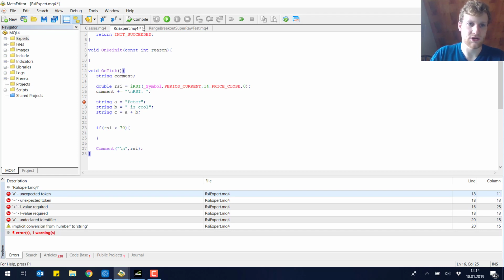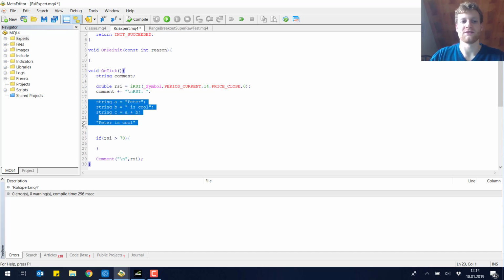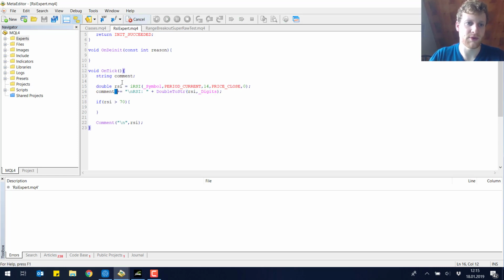Okay, this is not cool. But now you will have the value of Peter is cool stored in the variable C. So that's how you can concatenate different strings. And that's exactly what we do here. We will add the string of a new line and then RSI plus DoubleToString RSI, comma, Digits to the comment variable.